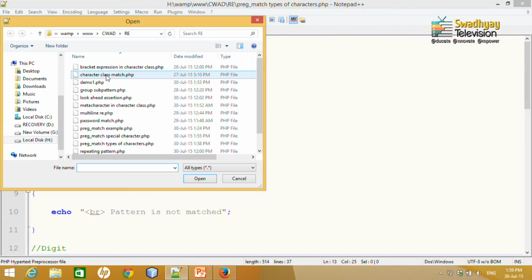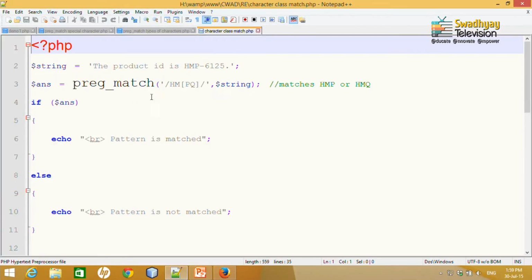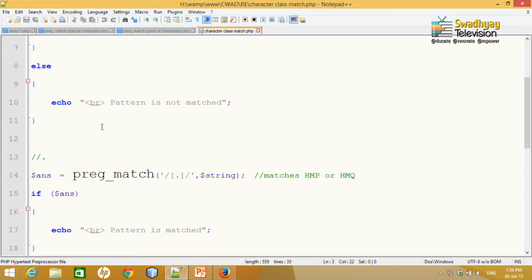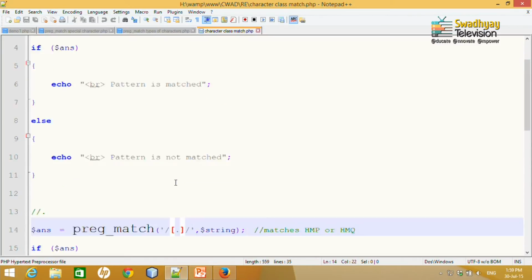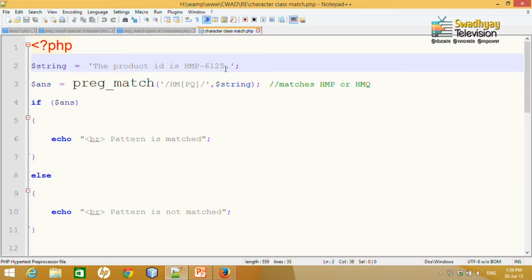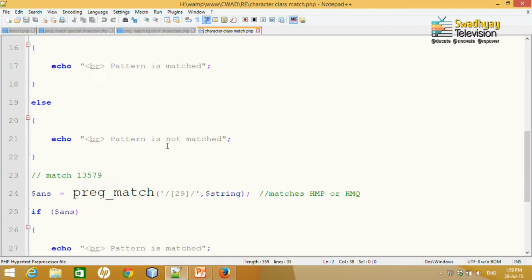So I open this file. Now here I take again the same example. The product code is this, and I want to match HM and then either P or Q. So if my code is HMP, that's why it is a match. Same way, check for dot. Inside square brackets we have a dot, so there is a last dot, so it should match.